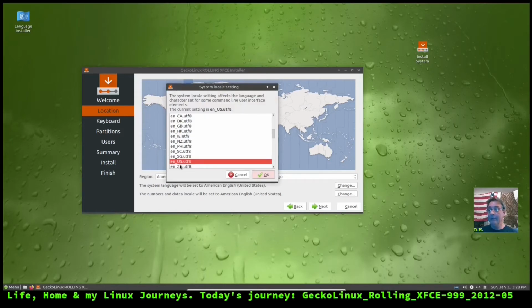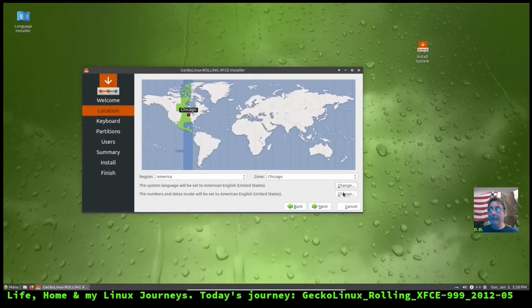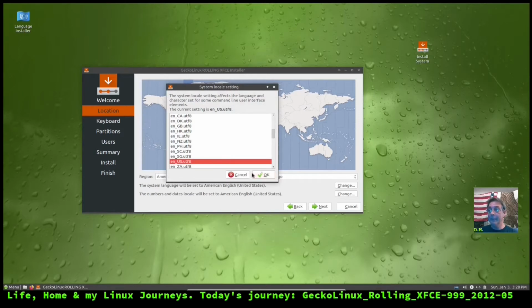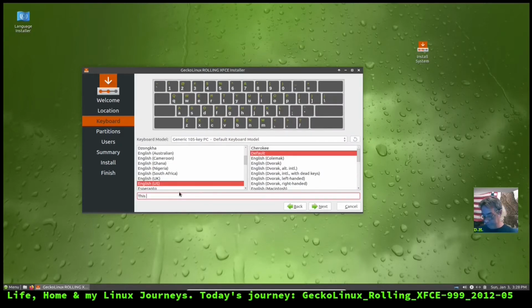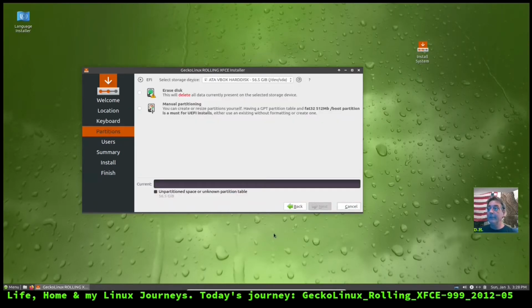You can see here by default English US UTF-8 is selected for me, but you can change that here if you'd like, and also the time zone, you can change that. But this is good, America, Chicago. After you've selected your time zones, click next. This is an octothorpe, and that is correct. Once you've selected your keyboard, proceed with next. We're going to do manual partition.